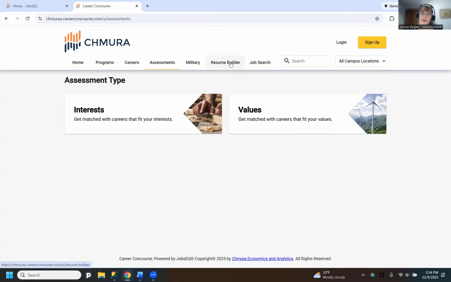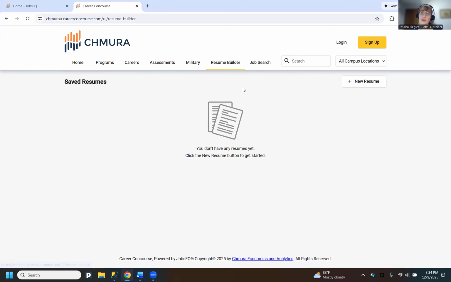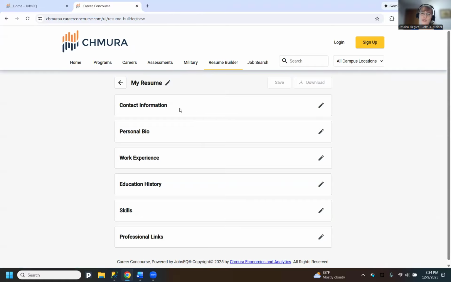Also built within Career Concourse is this resume builder where they can create their own resume just by entering the different sections here, such as contact information, personal information, skills too.